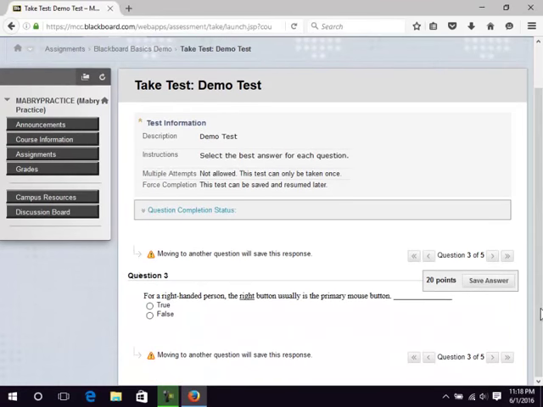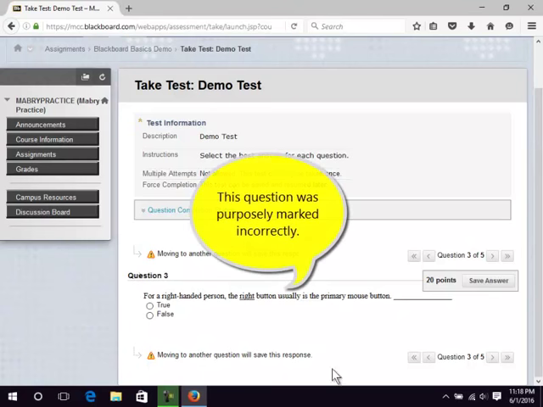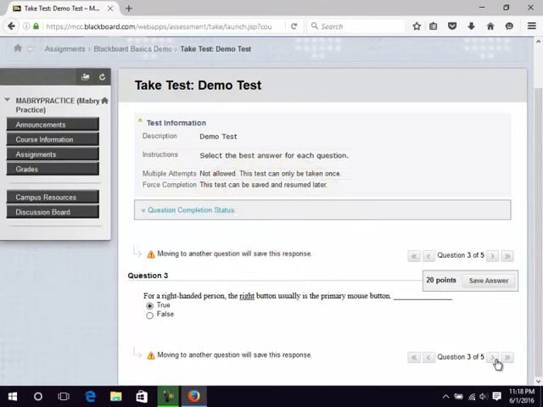Keep in mind that some instructors do not set up their tests for save and resume, and you will have to contact him or her to request a test reset. I will quickly finish the test so that we can see the results.